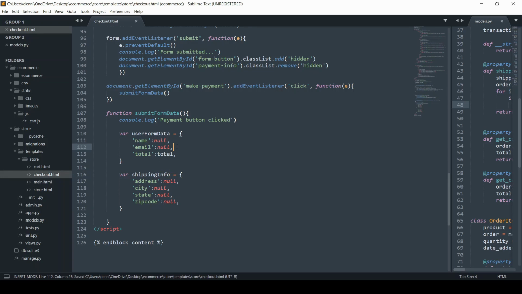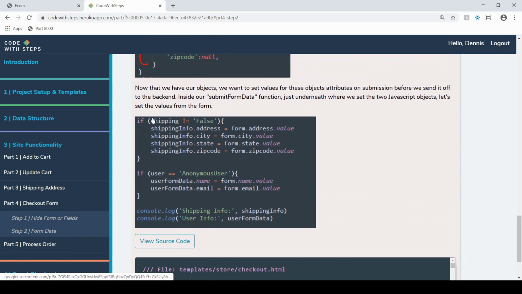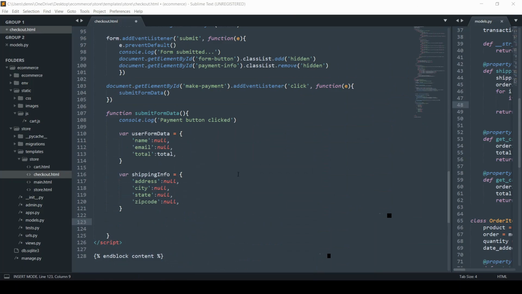So we have shippingInfo, userFormData, and once the form is submitted, we want to update these values. So there's probably a way we can do this where we can just set the values directly in here, but because I already wrote up my instructions this way and I just want to stick with that, we're going to follow along exactly how I set it up there. So right now, what I do in my instructions is create this conditional where we check the value of shipping and anonymous user and update the values depending on what they are.